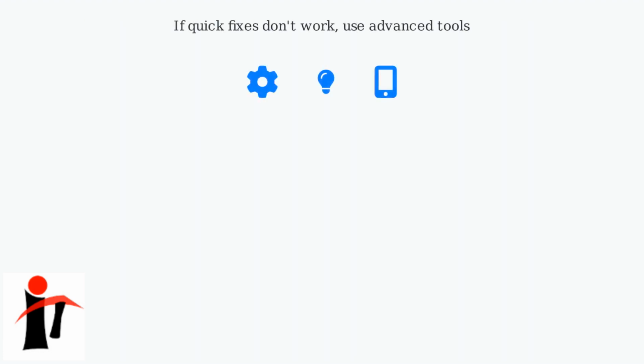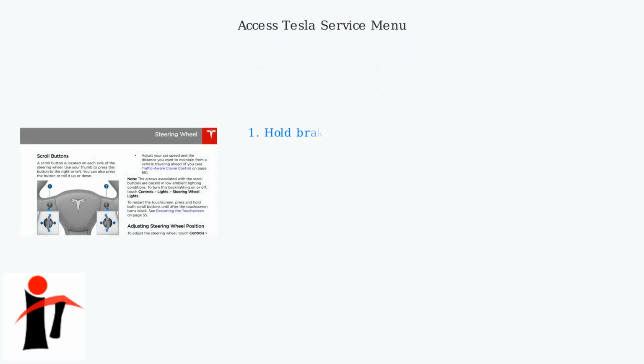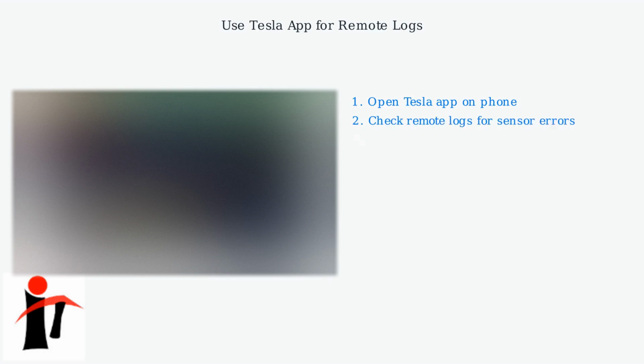When basic fixes like cleaning the sensor or checking settings aren't enough, advanced troubleshooting can reveal deeper issues with the auto headlight system. The Tesla service menu provides diagnostic information. To access it, hold down the brake pedal while using the scroll buttons on the steering wheel to navigate to the diagnostics option. The Tesla mobile app offers remote diagnostics.